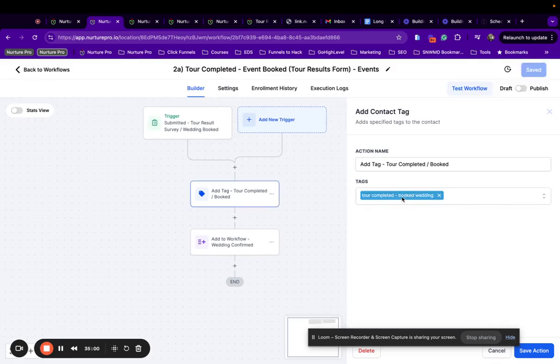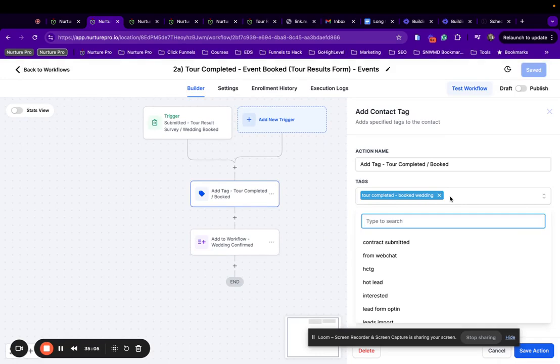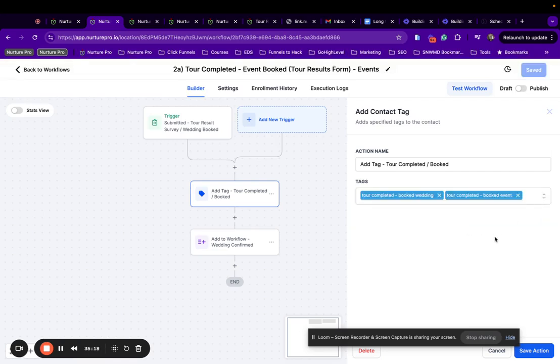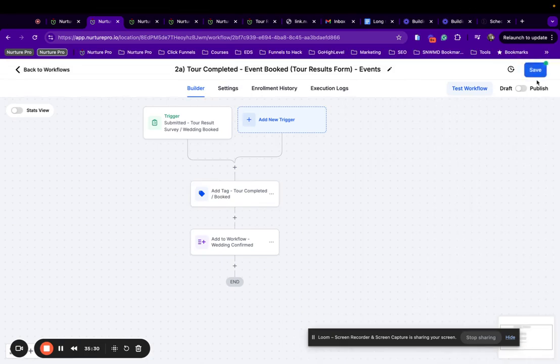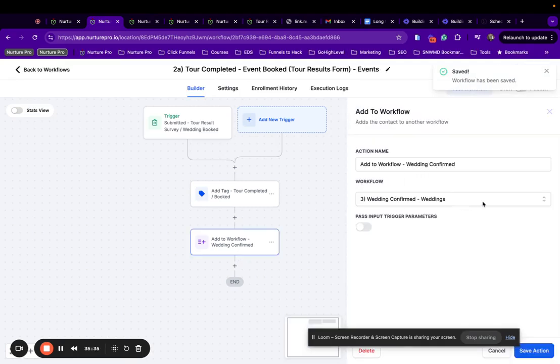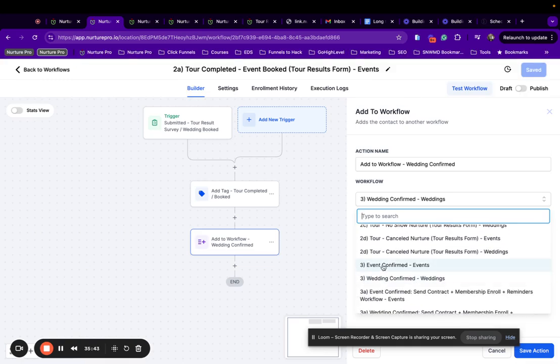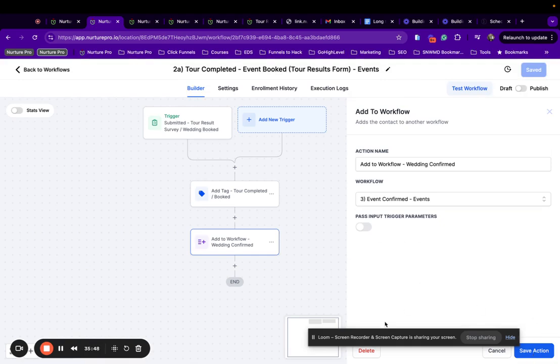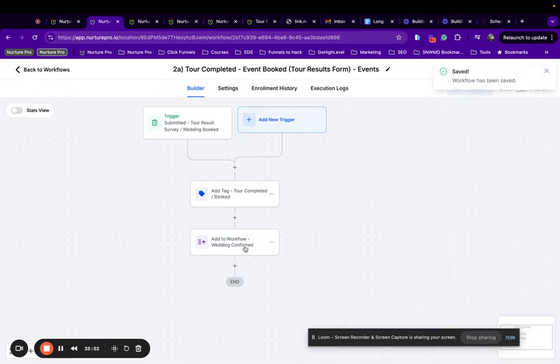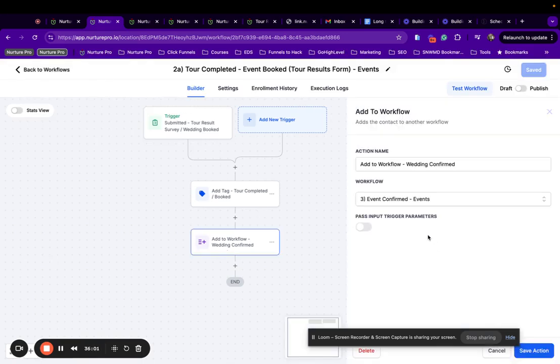Now I want to add the tag, tour completed, booked wedding. We'll want to change that tag actually to book event. Say tour completed, booked event instead of the booked wedding. Delete the wedding tag. Save that. And then here, instead of going to the wedding workflow, we'll obviously want to go into the event confirmed for events workflow. And that will send out the confirmation email and any follow-up nurturing you have from a booked event to send out contracts or anything like that, proposals. So there we have event confirmed.